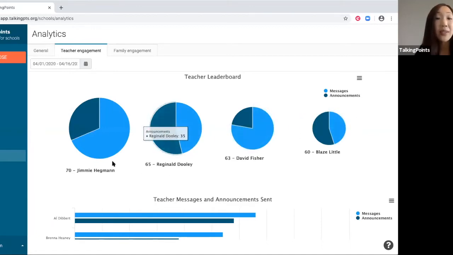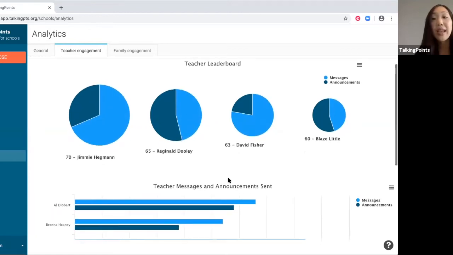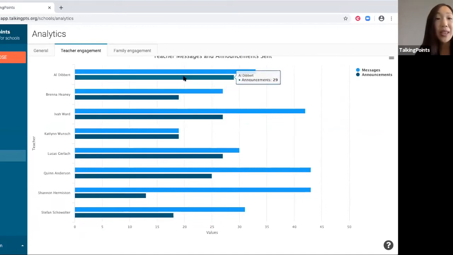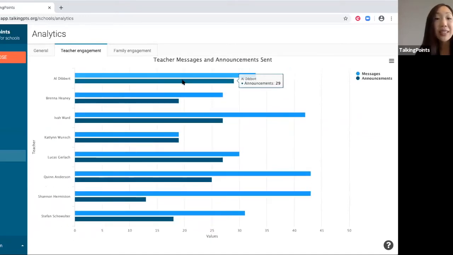So you can identify which teachers are using Talking Points to communicate with their families, and which teachers you can reach out to about best practices to see if they can support the other teachers who might need some support getting started. And you can see the rest of your list here, your staff list. And again, we have the breakdown of messages and announcements. So this is exactly what we want to see, that teachers are sending more individual messages than announcements.